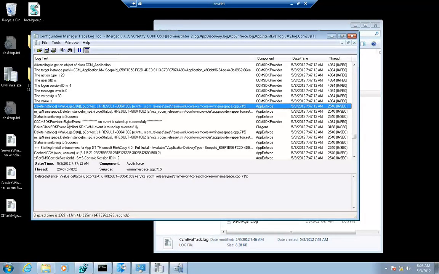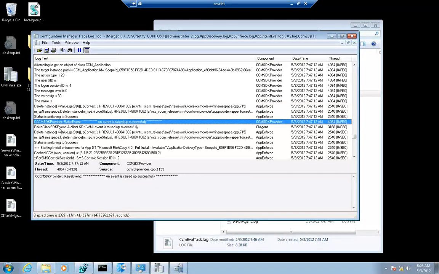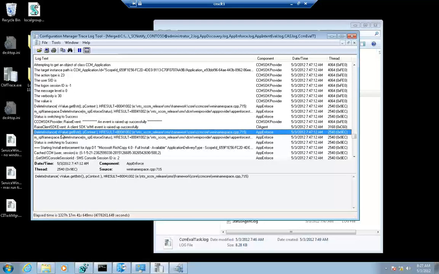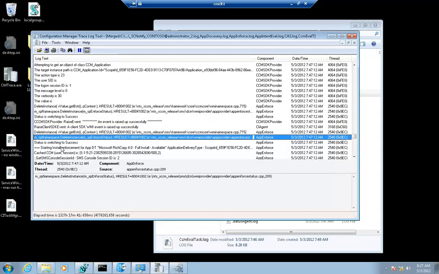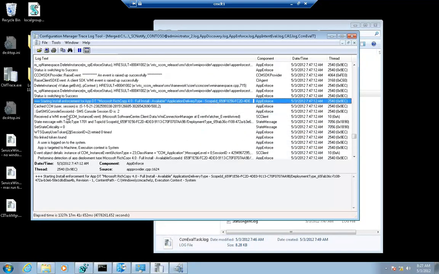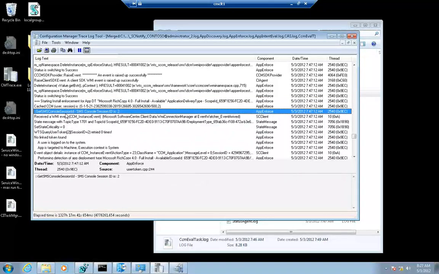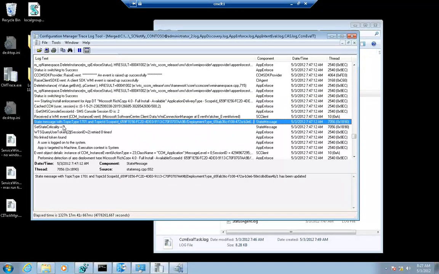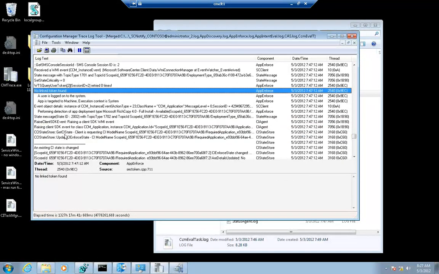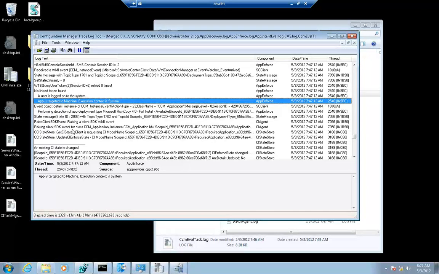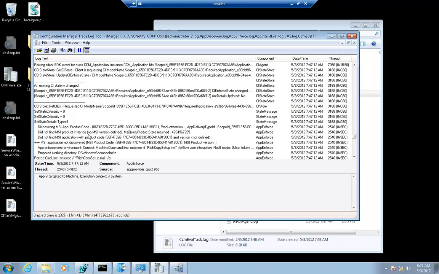So AppEnforce is invoked. Raise an event, get started, scroll on through, creating an instance, getting ready to go, starting the install. Ultimately, we'll have the command line show up, sending a state message. AppEnforce, come on down, targeted to machine. Let's go on down, where's AppEnforce? Here we go.